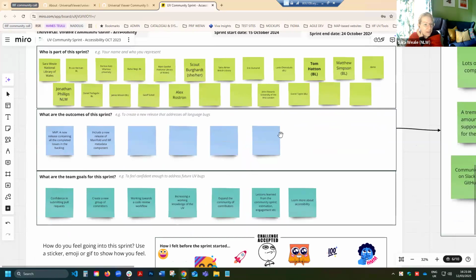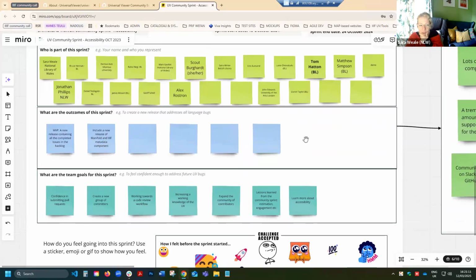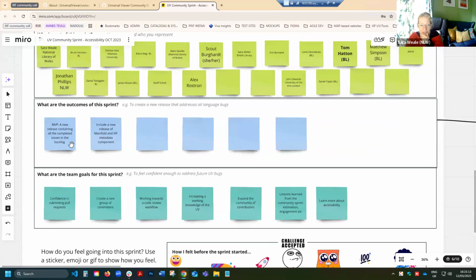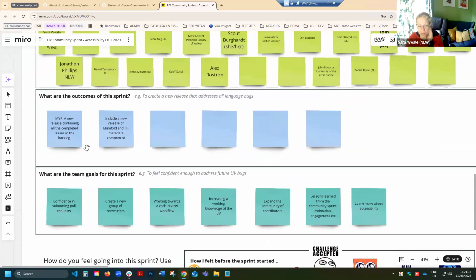So the first thing we did was we asked the team, what are the outcomes of the sprint? So we decided together that our MVP was going to be a new release containing all the completed issues in the backlog. And we also wanted to include a new release of manifolds and the IIIF metadata component. So the team decided this is what they wanted to achieve in the sprint. And then I asked the team, what were their team goals?